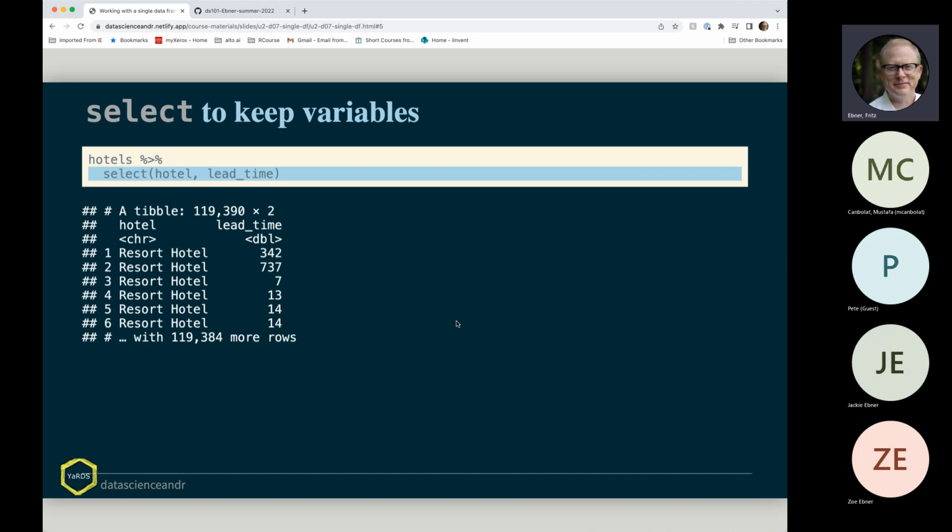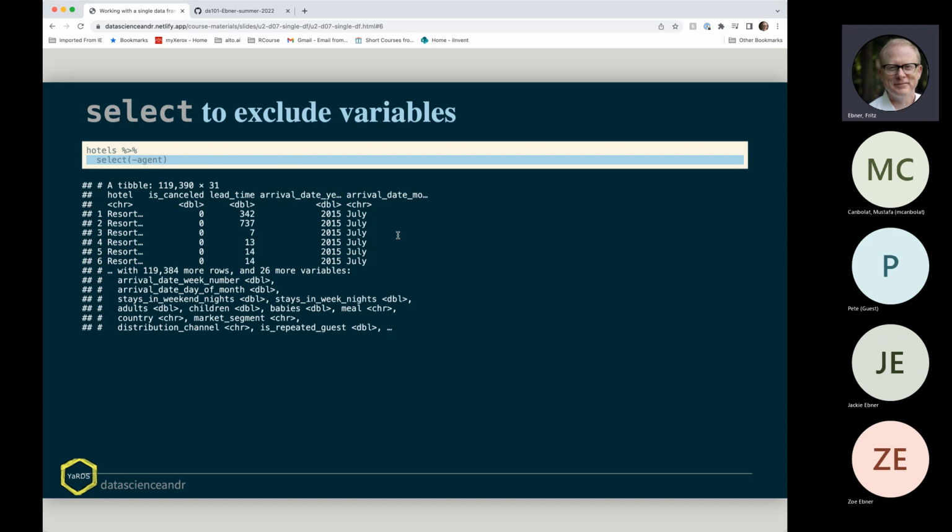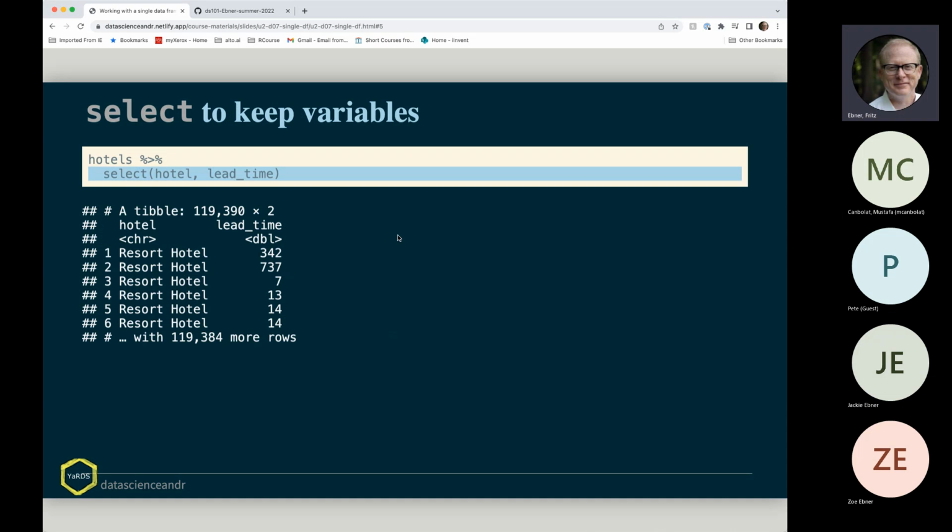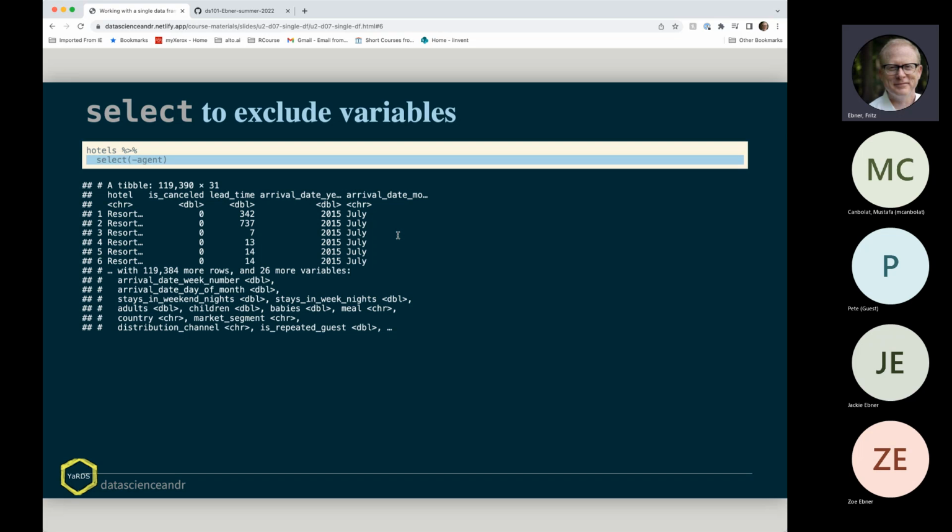So we've already done this. We've piped hotels, the data frame, into select, and we selected 2 variables, the hotel and the lead time variable. So that's easy. I think that's just review. So there's a bunch of stuff I can do with select. I can just select what I want, or I can select what I don't want. So if there's a variable called agent, and I don't want it, but I want everything else, I can say minus. So I can minus out the agent, and it will give me 31 columns back. You remember there's 32 in the original data set. It'll give me everything but agent.